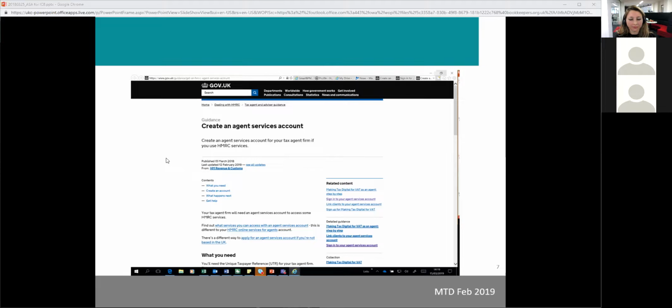But what Jason can do is set up additional users within the agent services account. So additional users can be allowed access. Now, actually, there's not a huge amount of difference between, I think it's an admin and an assistant. So the main set of credentials are the administrator, and then you can add additional sets of credentials for assistant. But actually at the moment, and that will probably change as it goes forward, within agent services account an assistant can do everything that an administrator can do, so they can submit, they can sign up, they can do everything that they need to do.